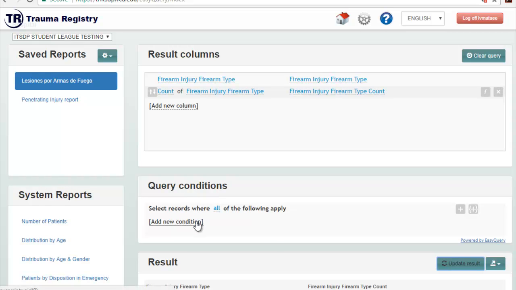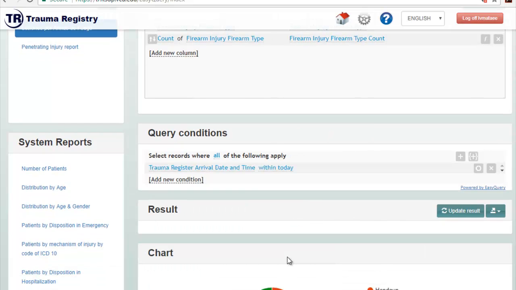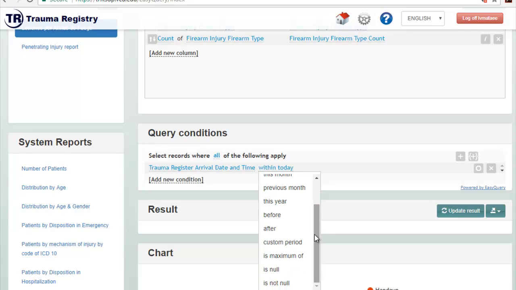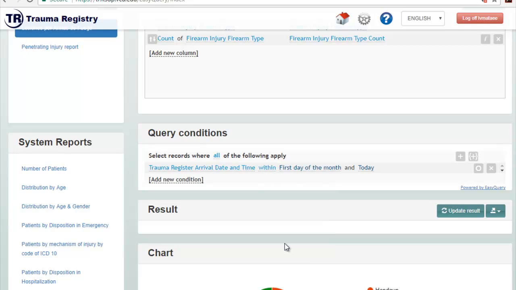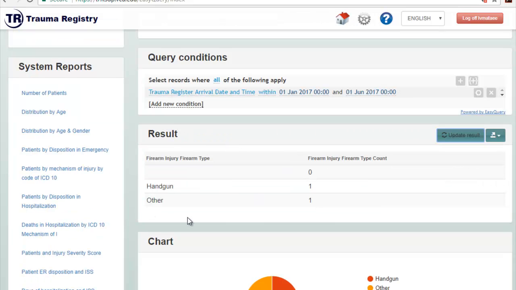So for example, I want to know firearm injuries, but I want to do it by date. So I would select arrival date and time. Once I have selected arrival date and time, I will select the operator within today. As you can see, when you click on within today, a list of different operators will show up. We will select custom period. With that, we will update our results.